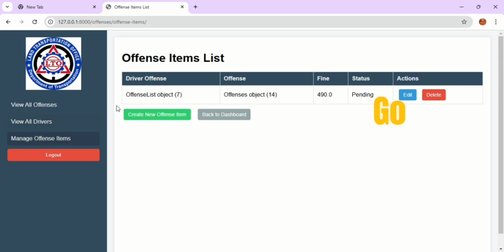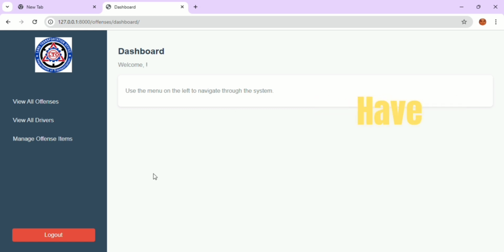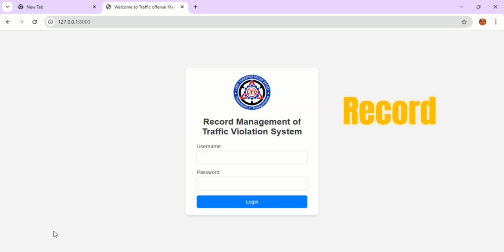Back to the item list. Go back. And let's go back to the dashboard. From the dashboard, we have the logout and going back to the record management of traffic violation system login. Thank you very much and have a good day.